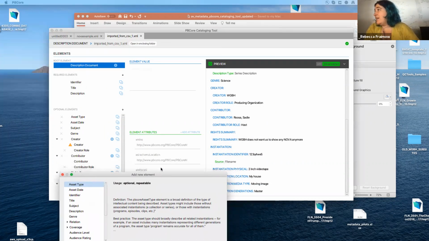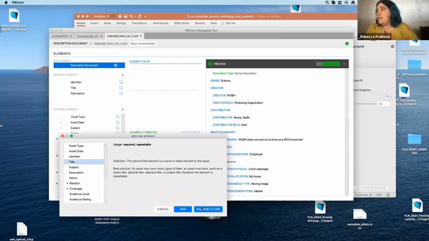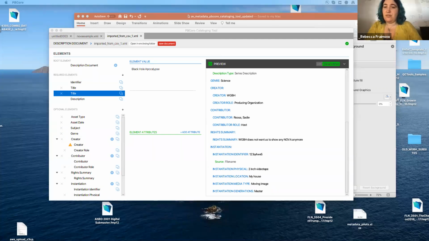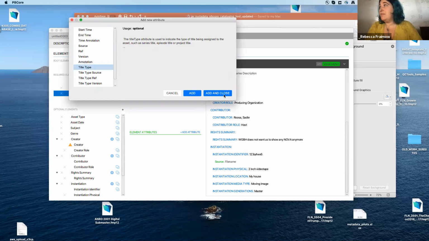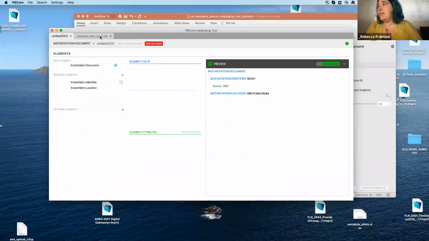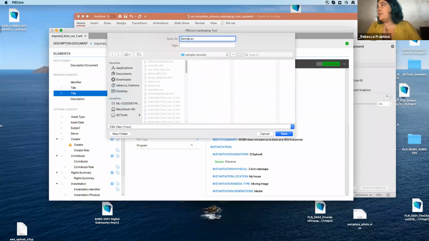So right now we have the title Nova series. I'm going to add title. And I'm going to add black hole apocalypse. I'm going to add attribute title type program. And I'm going to go ahead and export this record to CSV. So let me close this just so we get the one for a demo. Convert open files to CSV file. We're going to call this demo2.csv.